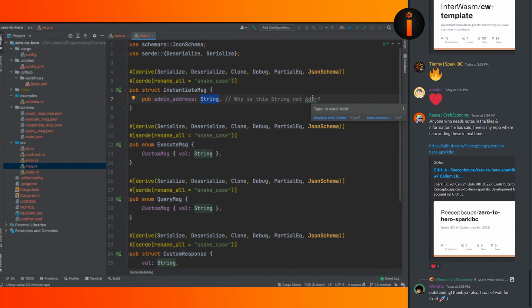Any questions on that? Did I lose anyone with why is it a string? And did everyone understand why we're giving the instantiate an admin address?